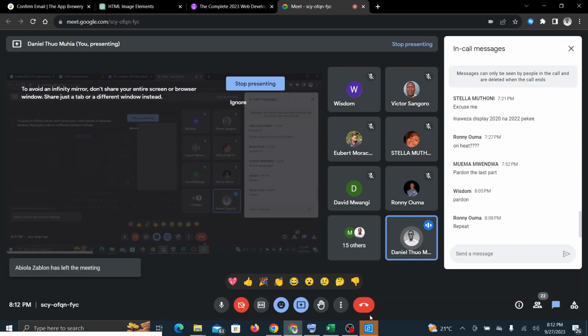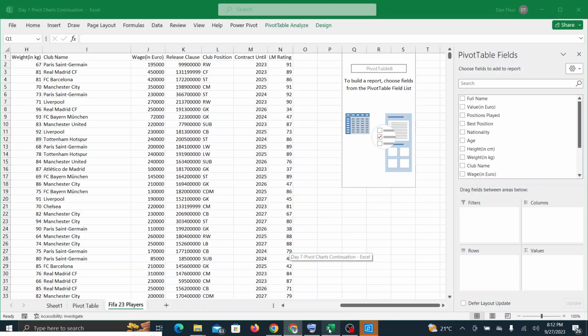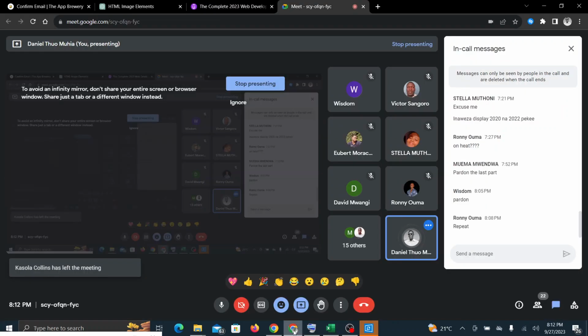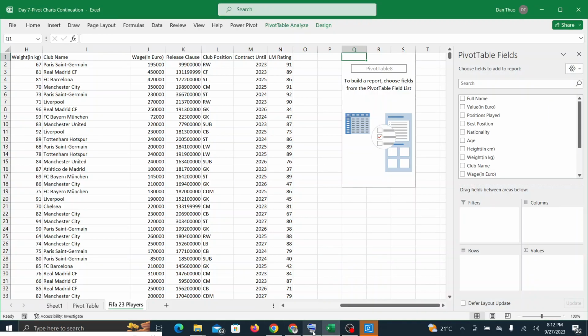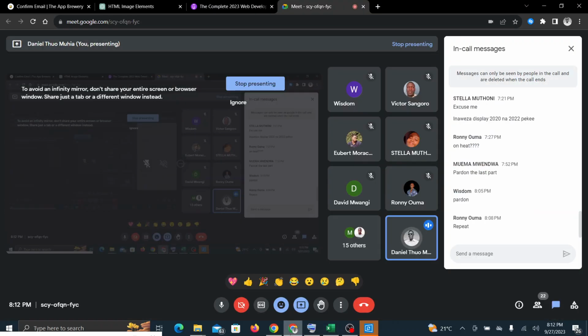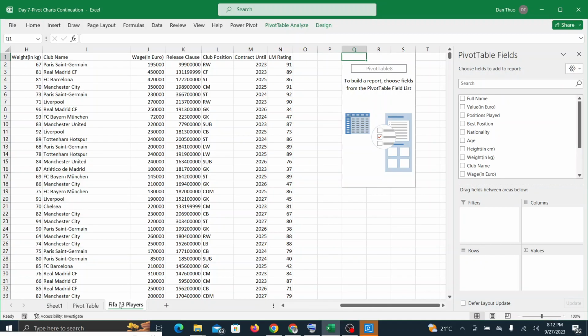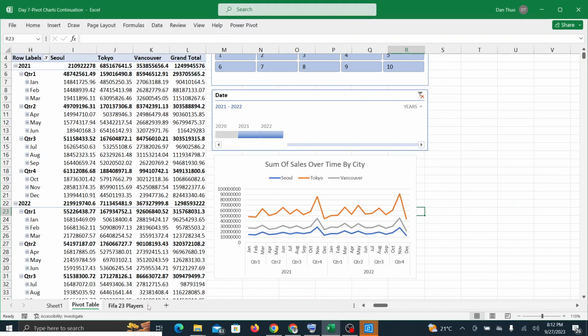A question, class? A question before we conclude our class? A question, comment, or anything? Anybody with challenges loading the slicers or the timelines or the pivot chart?